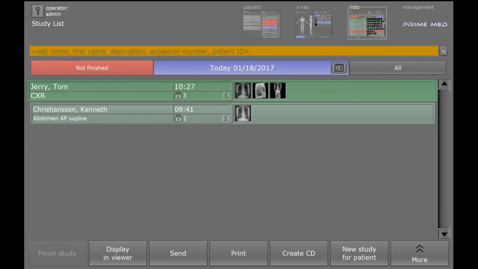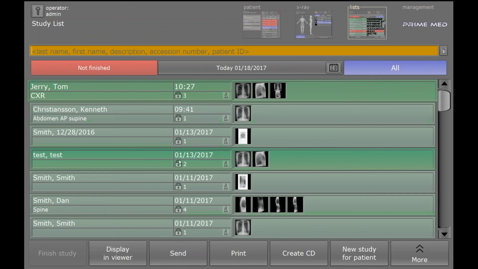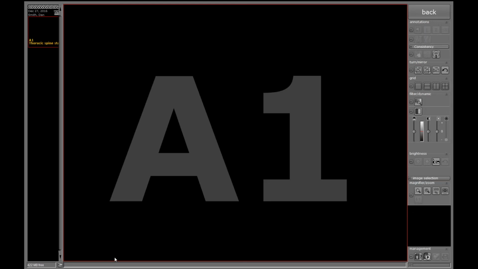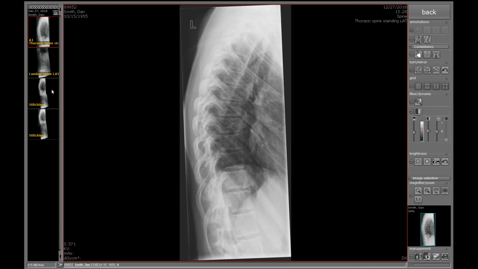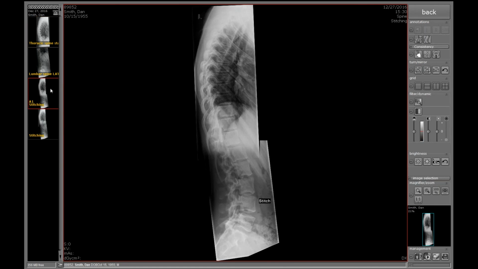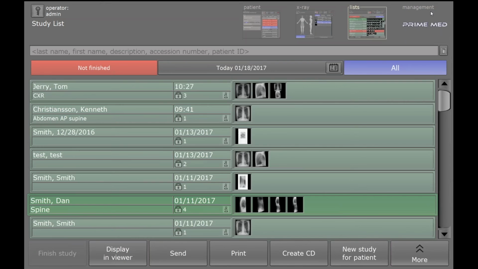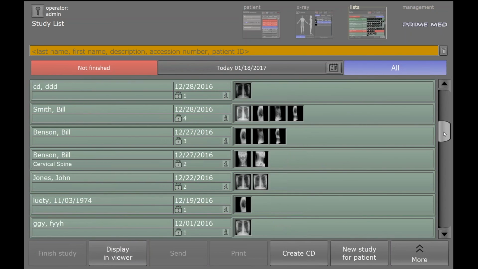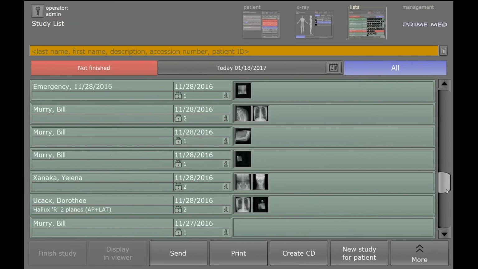As you can see, we're on today's date. If we click on all, you can see all the images that were done here. For example, here's a spine study that I had stitched. So you can see kind of what it looks like there. So just a bunch of different things, and you can have them all populated right here.